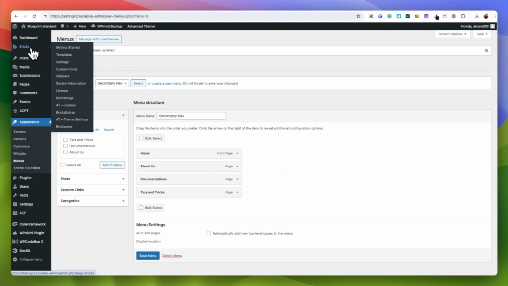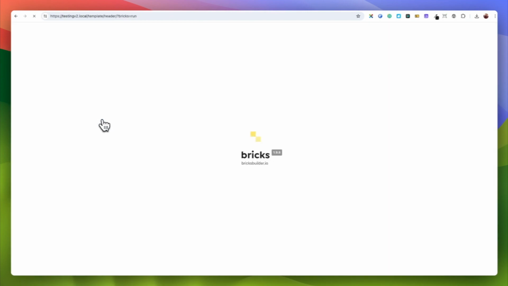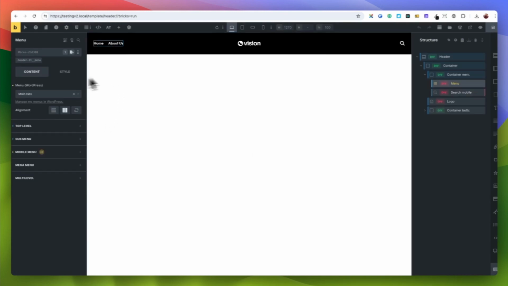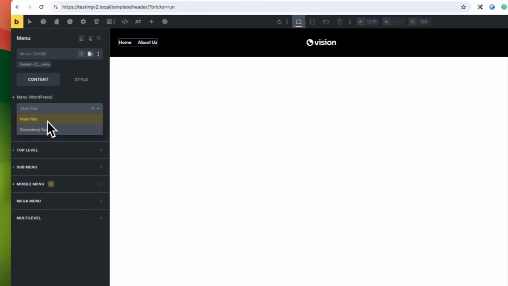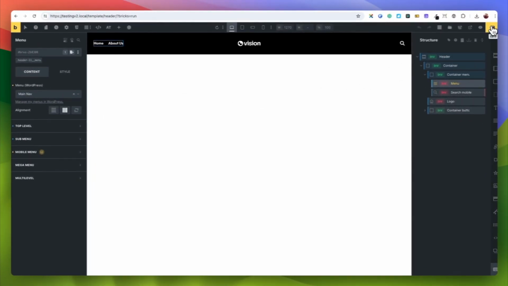After setting up the secondary menu, we should proceed to the Bricks header template to select the default menu for our header. Keep in mind that the menu chosen here will appear for users who are not logged in. In our case, we choose the main nav menu to show the users who are not logged in, then save the changes.